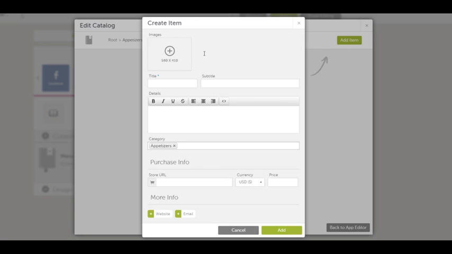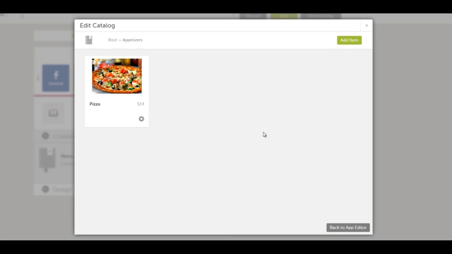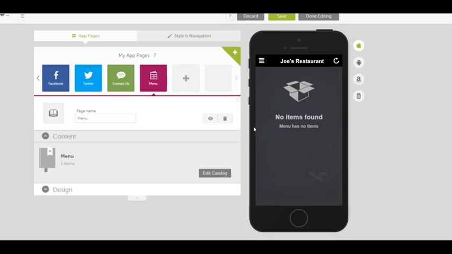And now we just fill in the item details, including an image, title, and subtitle, some details. You can add and remove categories under the category section. And then we want to tell people where they can go purchase this. So when they click on this item in your catalog, collection, or build menu page type, it'll take them to the URL on your website where they can actually go purchase this item. Next, you'll pick your currency and your price, and then you can click Add. After you've finished adding all of your items, click back to App Editor.